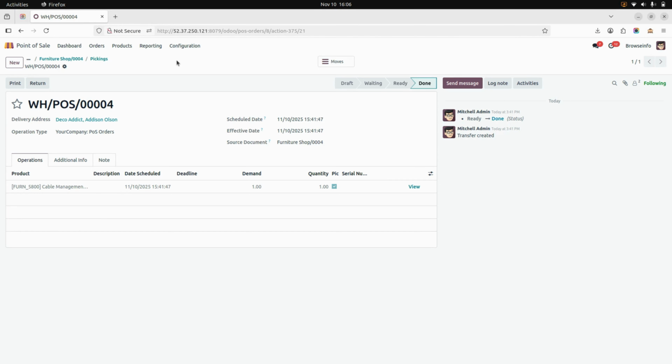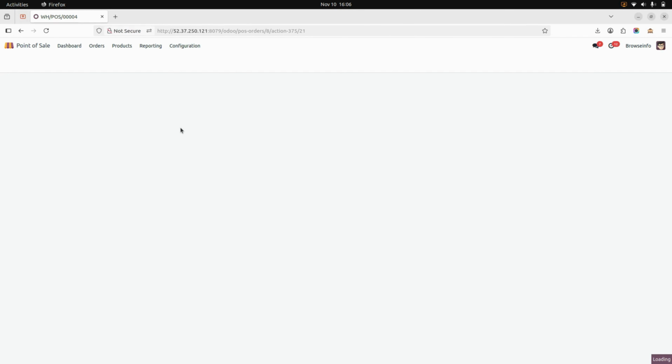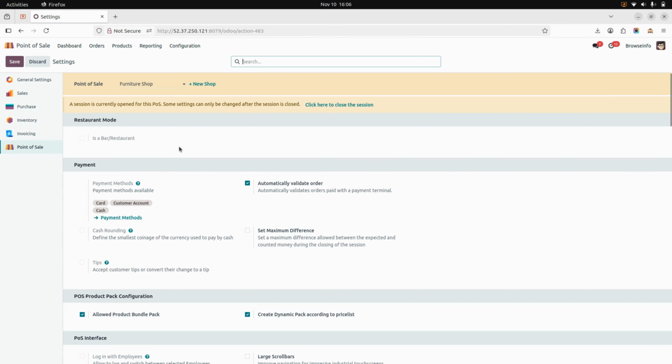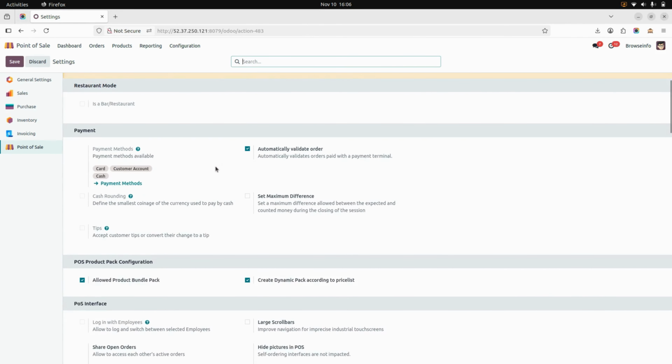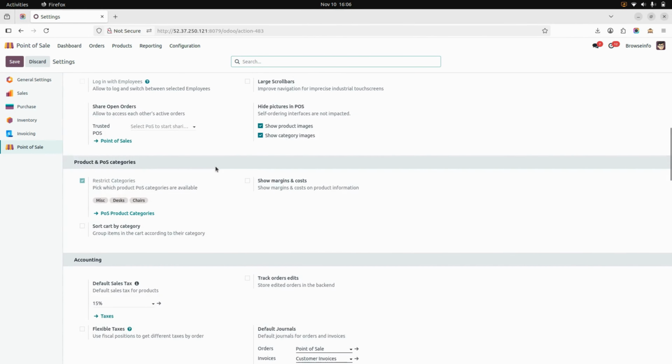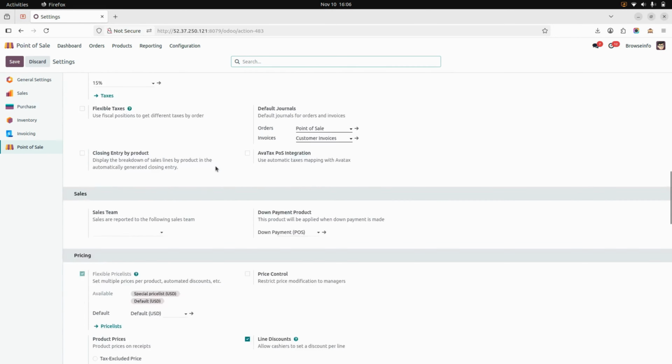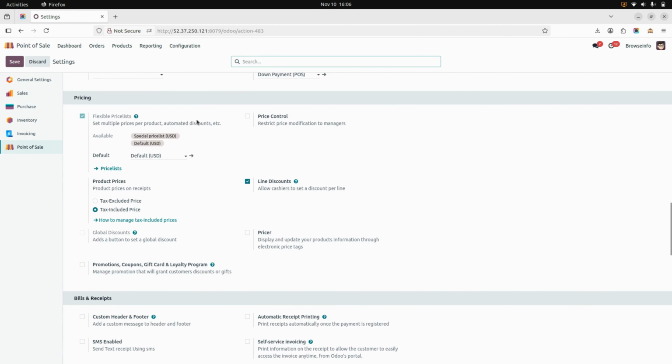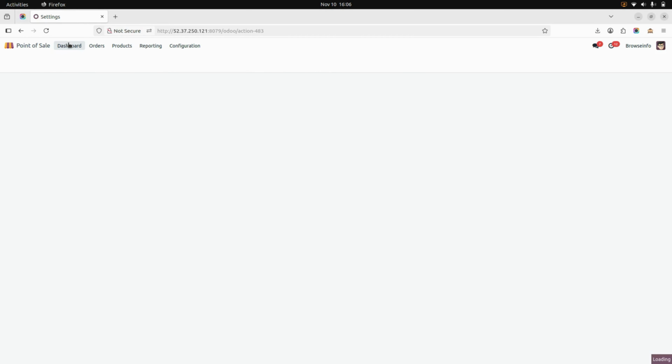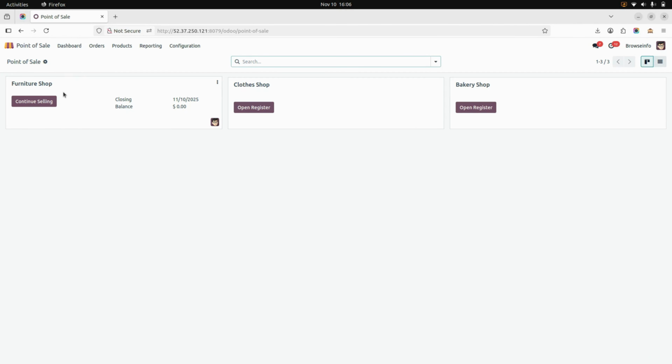After that I'm going to the configuration, and under the settings you have to select the price lists which are available and which you want to configure. After that, you just have to navigate to the dashboard and continue with the selling.